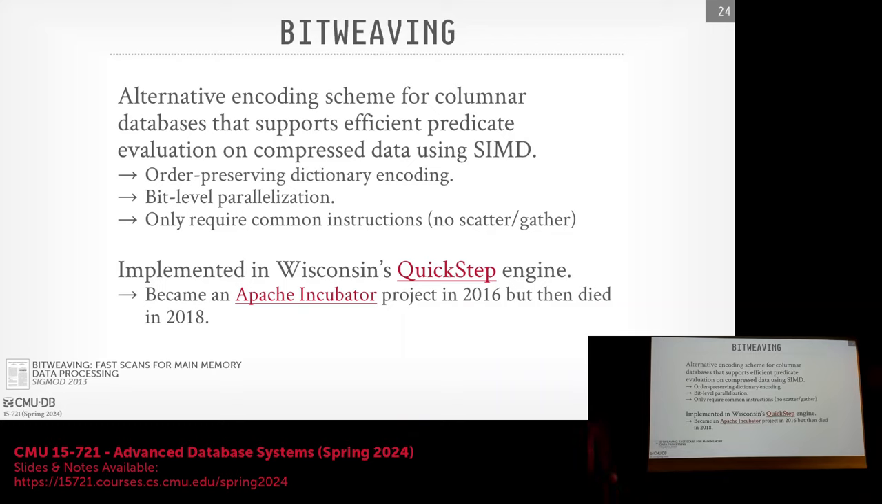So Jignesh was building this in a project called QuickStep. Think of this as like DuckDB before DuckDB: it was an embedded OLAP engine, but it didn't have a SQL front end. It was just a storage manager that can run OLAP queries and store things as columnar data. So think of almost RocksDB, but for OLAP queries. He spun it off as an Apache project, but then I think it died in 2018.